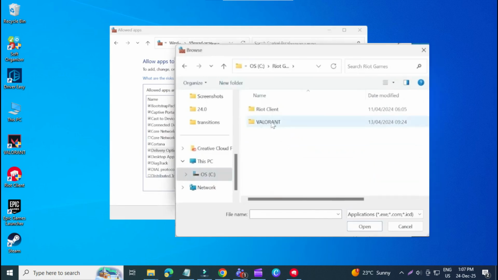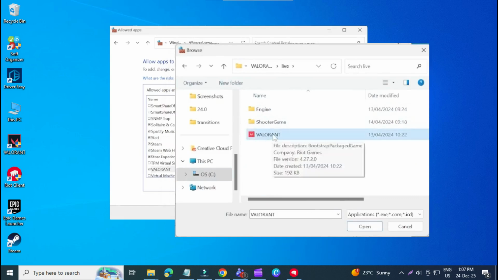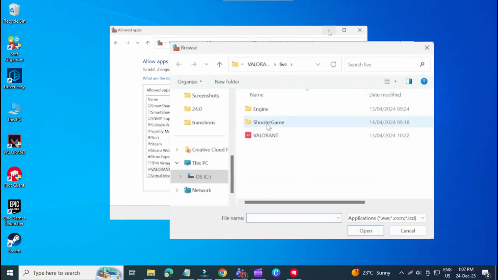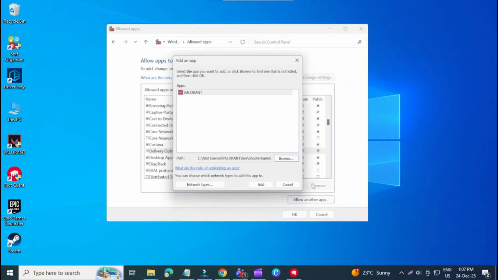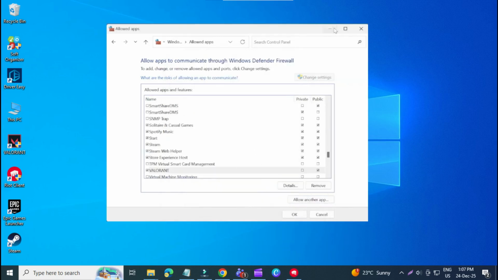C:/Riot Games/VALORANT/live. Select the Valorant application, then add it. Again click Browse, go to ShooterGame, Binaries, Win64. Select VALORANT-Win64-Shipping.exe and add it. Finally, add RiotClientServices.exe from the Riot Games folder. Make sure both private and public boxes are checked for all Valorant and Riot entries, then click OK.